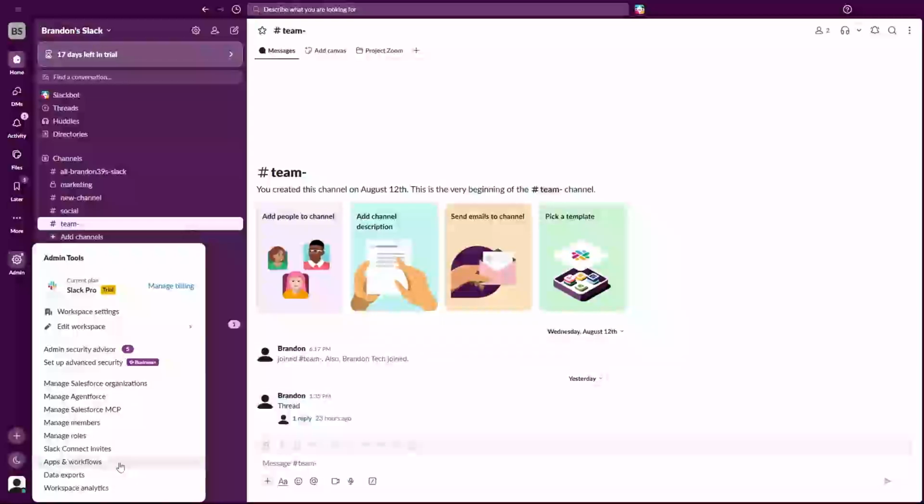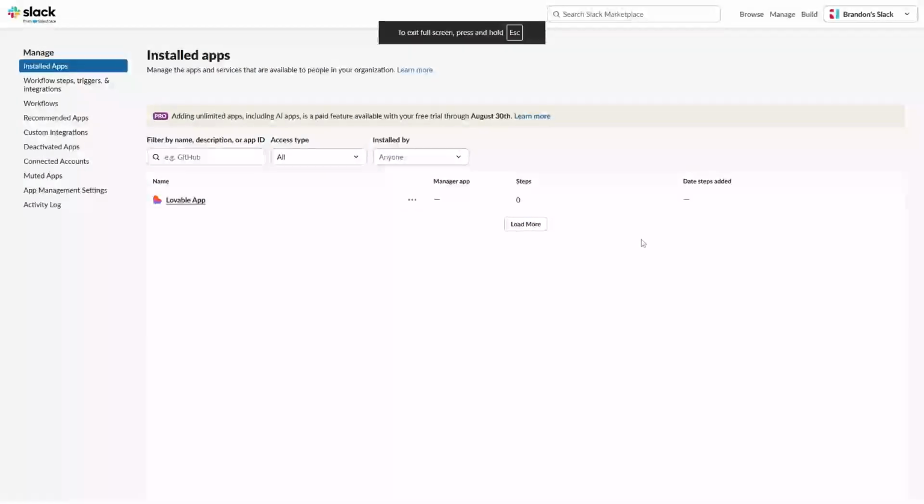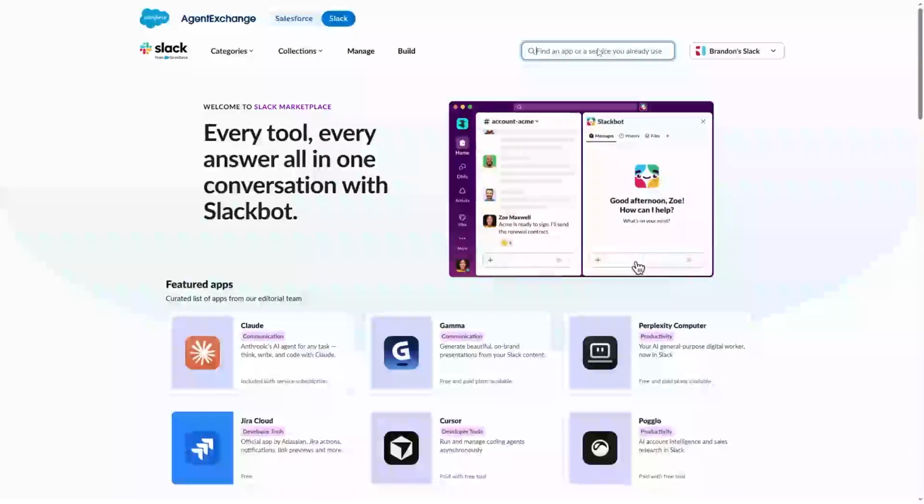Click on Browse to open Slack's app directory for your workspace. Think of this as the marketplace where you can search for and install different tools that connect with your Slack. In the search bar that appears, type in Gmail. Be sure you spell it correctly and then wait a moment for the search results to load. You'll see a list of Gmail-related apps and integrations that work with Slack.